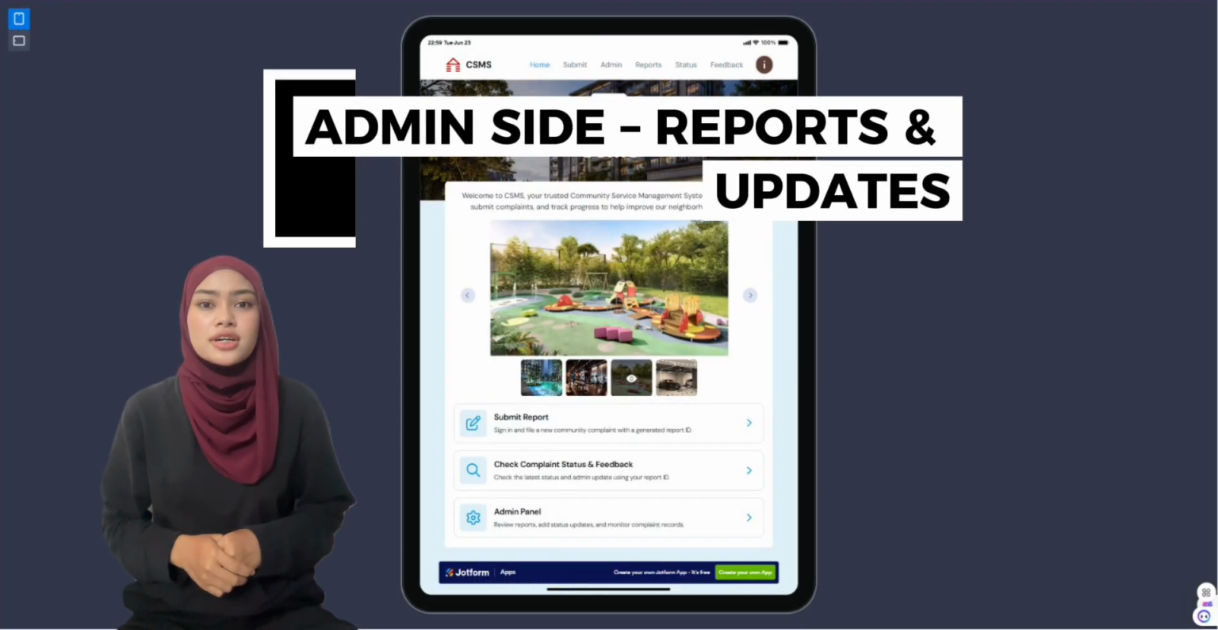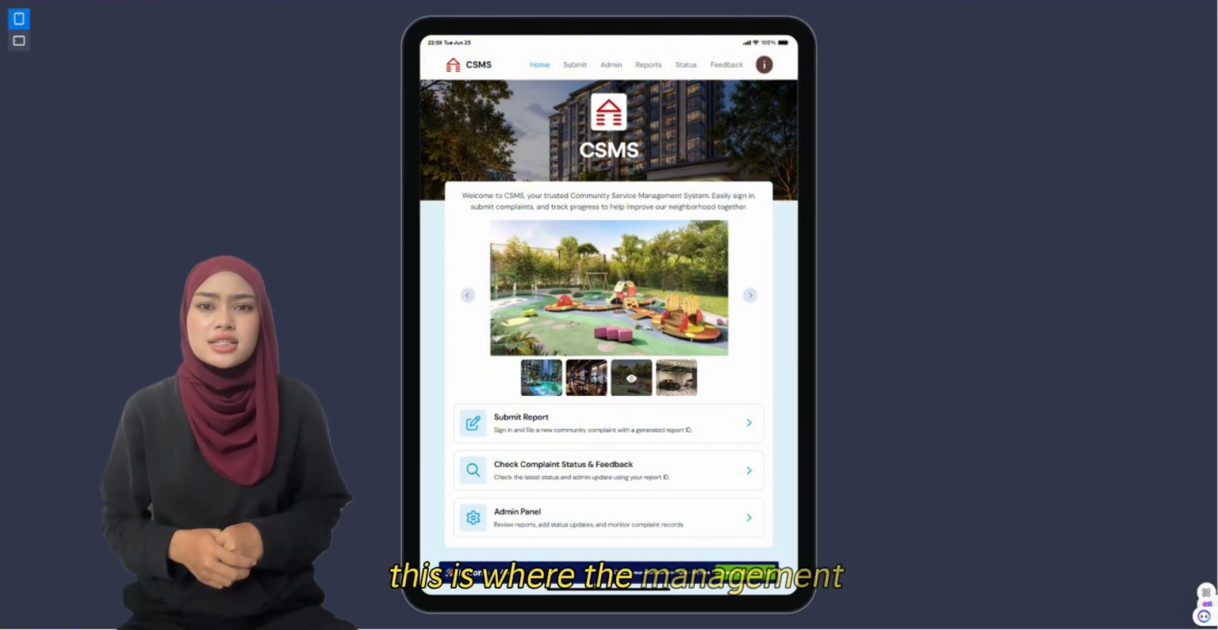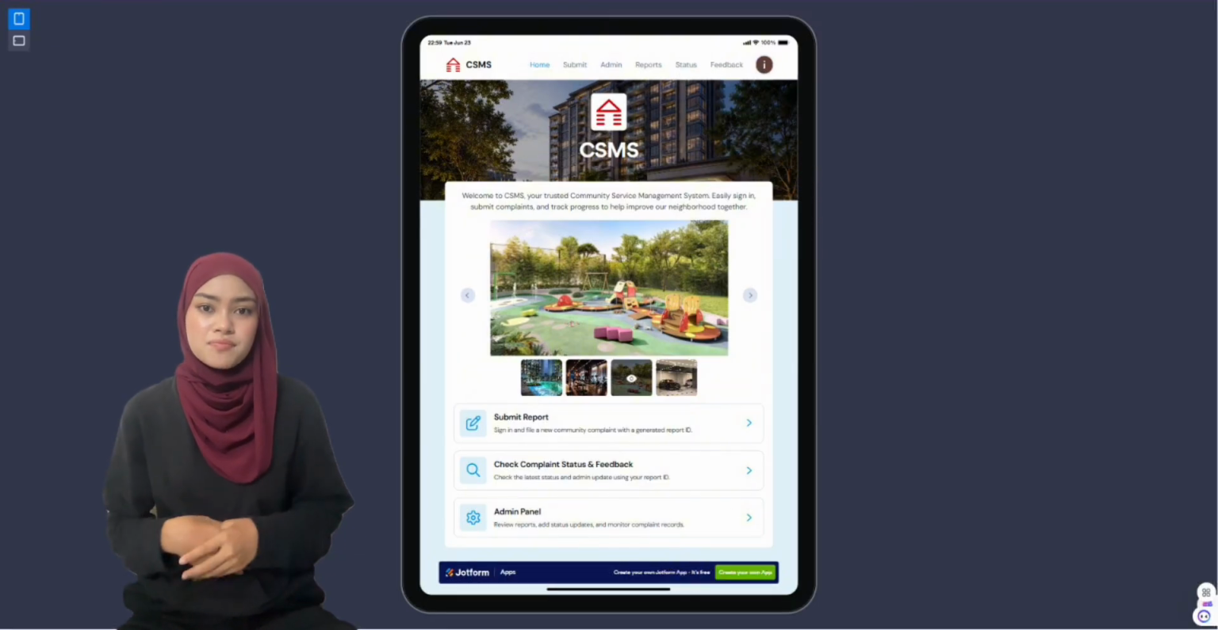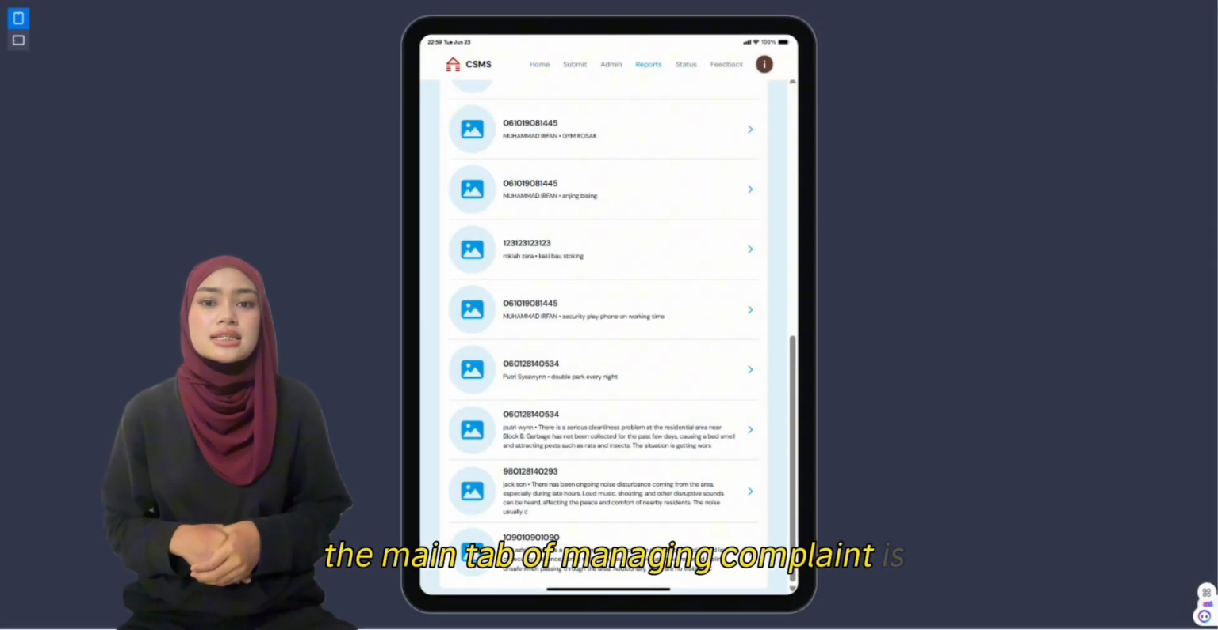Now, let's switch over and look at the admin side of the system. This is where the management staff handle all the complaints. When the admin logs in, they see the dashboard with several tabs: Home, Submit, Admin, Report, Status, and Feedback. The main tab for managing complaints is Report.